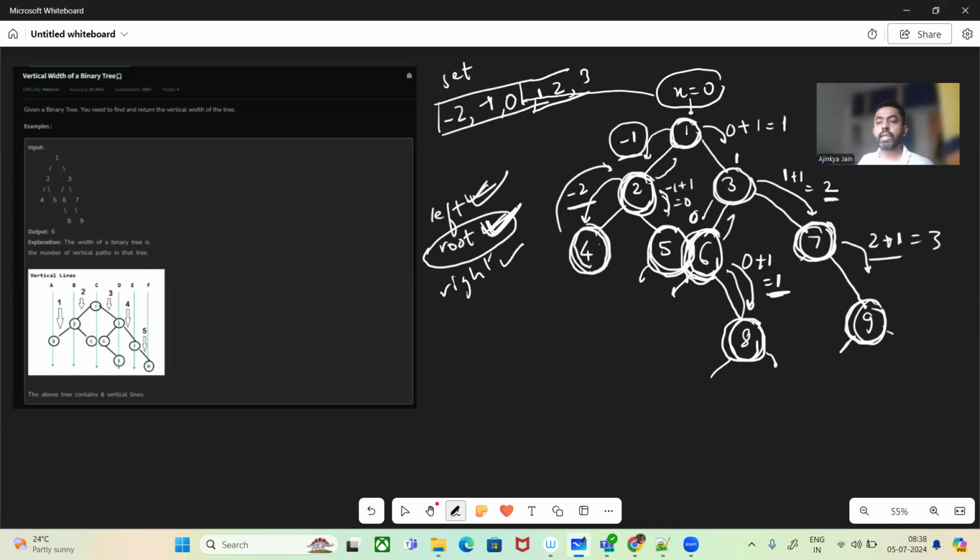So we are done processing here. Okay, we'll go back, we'll unwind the stack, and this is our final output. So whatever is the set size, what is the set size now? We have 6 elements here: -2, -1, 0, 1, 2, 3. So we're going to return 6 as the answer. In this way, we are going to calculate the vertical width of the binary tree.